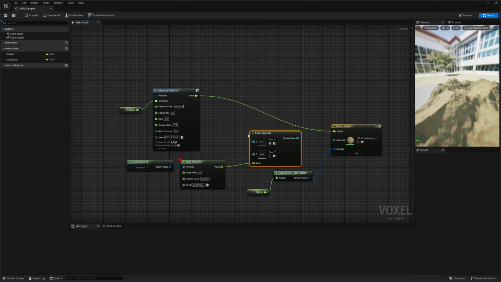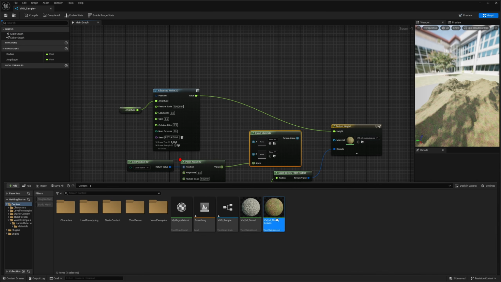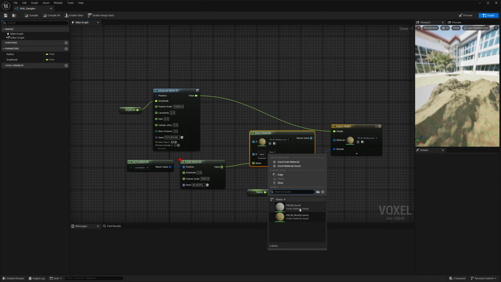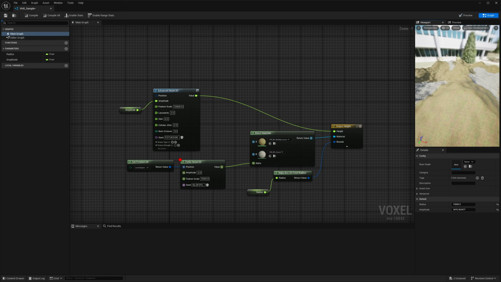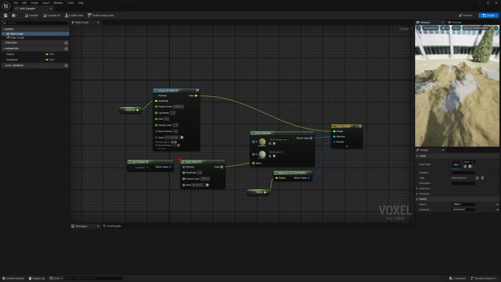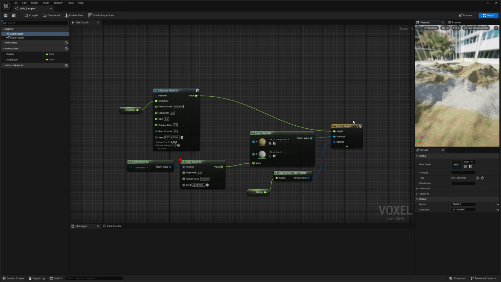And then we can do blend materials. And so we'll browse to this one just for easy selection. And then over here, we'll do gravel and plug that in here. And now we get patches of gravel and patches of dirt. Now, this is one way to do it. It doesn't look super satisfying.